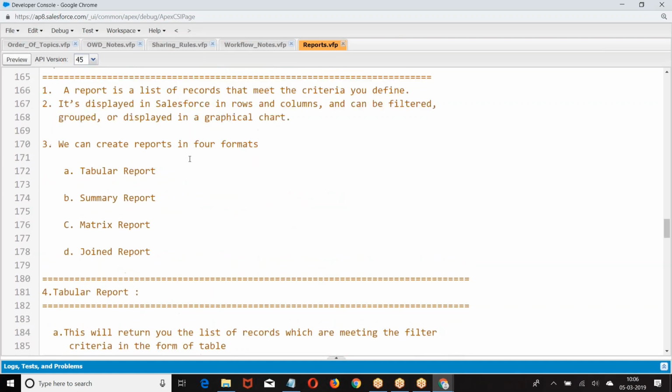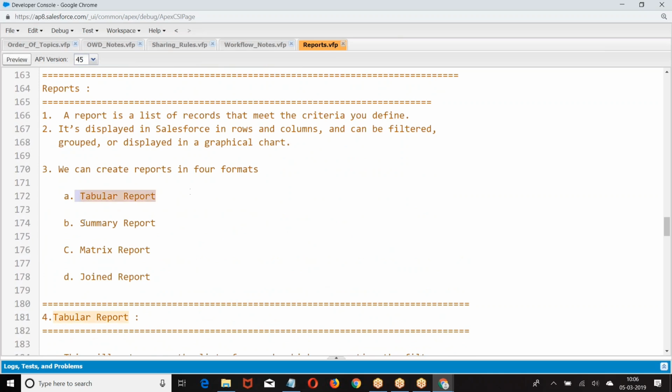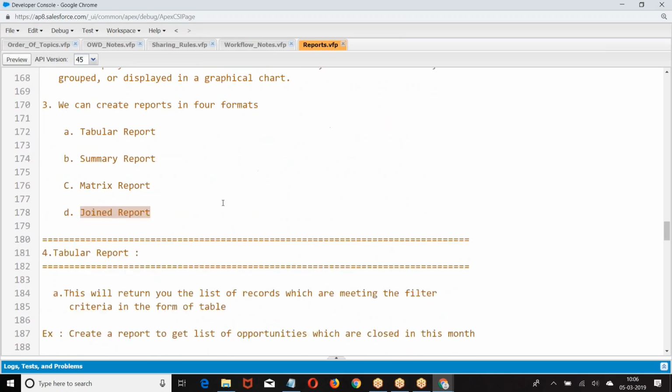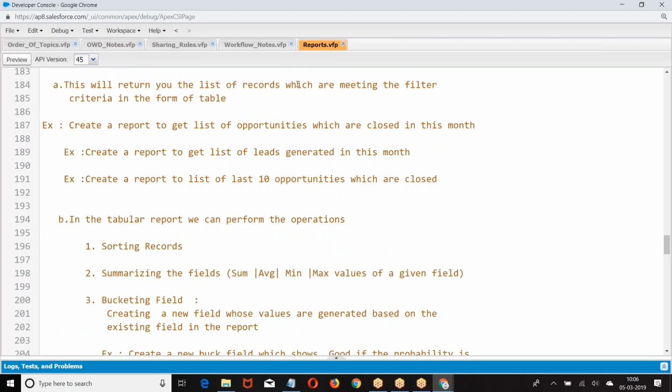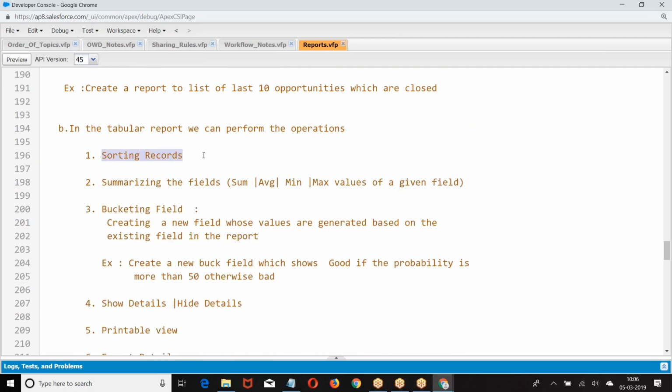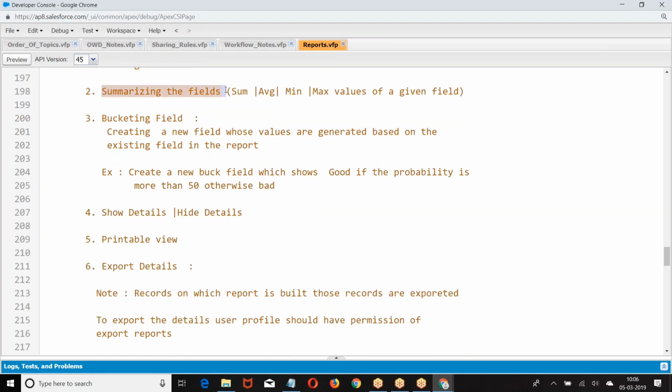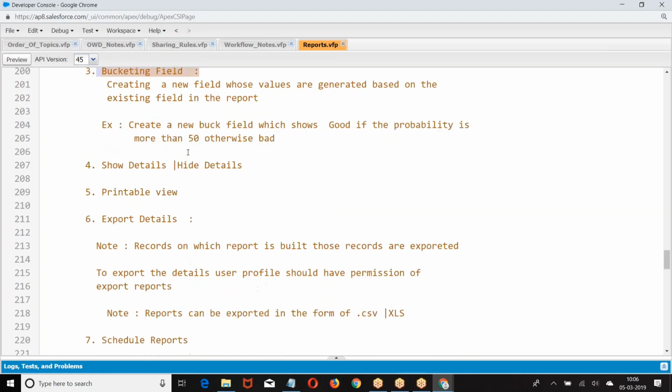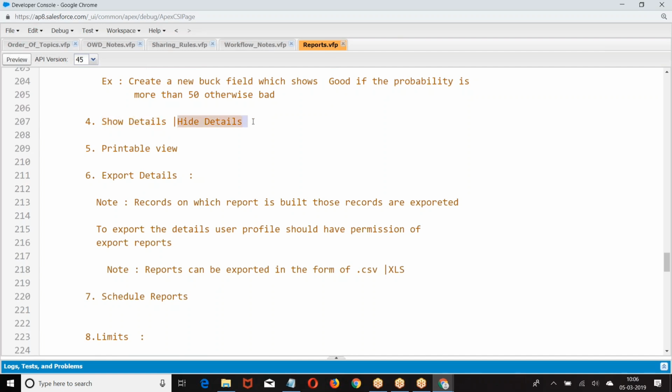Then reports. How many types of reports? Tabular, summary, matrix, join. Tabular is a list of records which are meeting the filter criteria. What can we do? We can sort the records. We can summarize the field. We can apply a bucket. If you want, you can show or hide. Show or hide means show the records with the conclusion, or only show the conclusion. What else can we do? Print the report and export the report. In how many ways can we export? CSV or Excel.